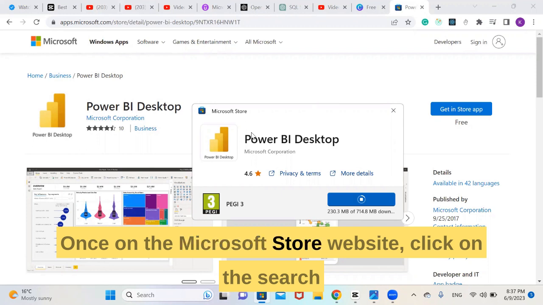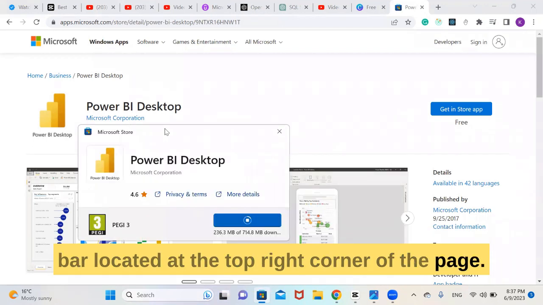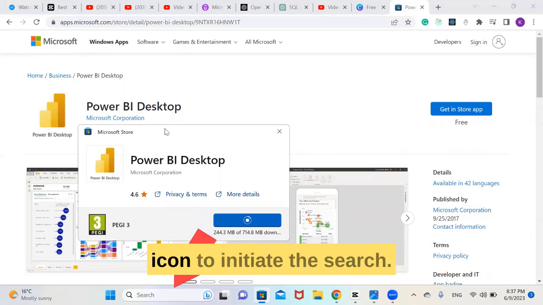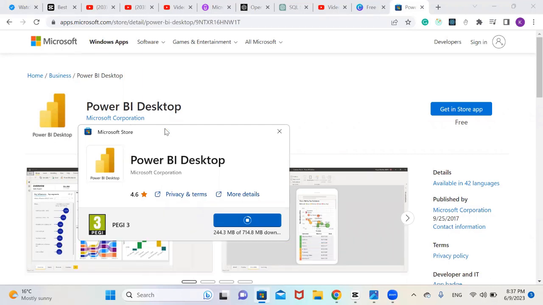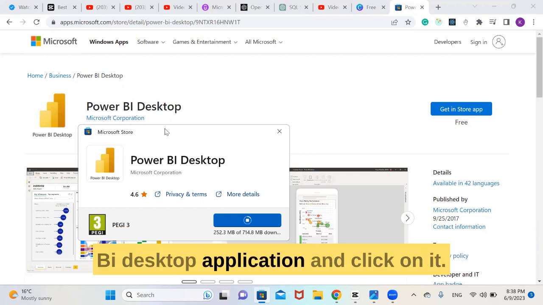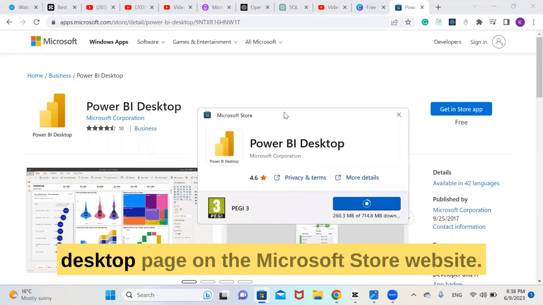Once on the Microsoft Store website, click on the search bar located at the top right corner of the page. Type Power BI Desktop into the search bar and press enter or click on the magnifying glass icon to initiate the search. From the search results, locate the official Power BI Desktop application and click on it. You will be directed to the Power BI Desktop page on the Microsoft Store website.